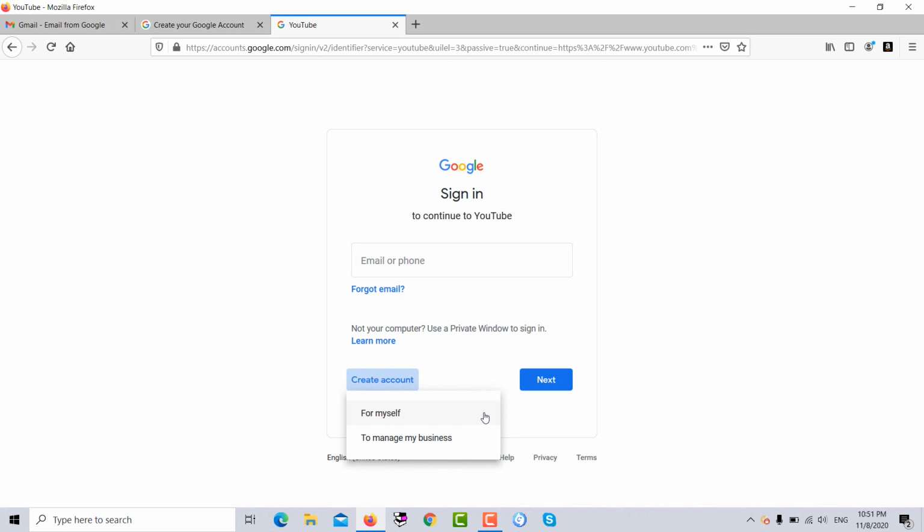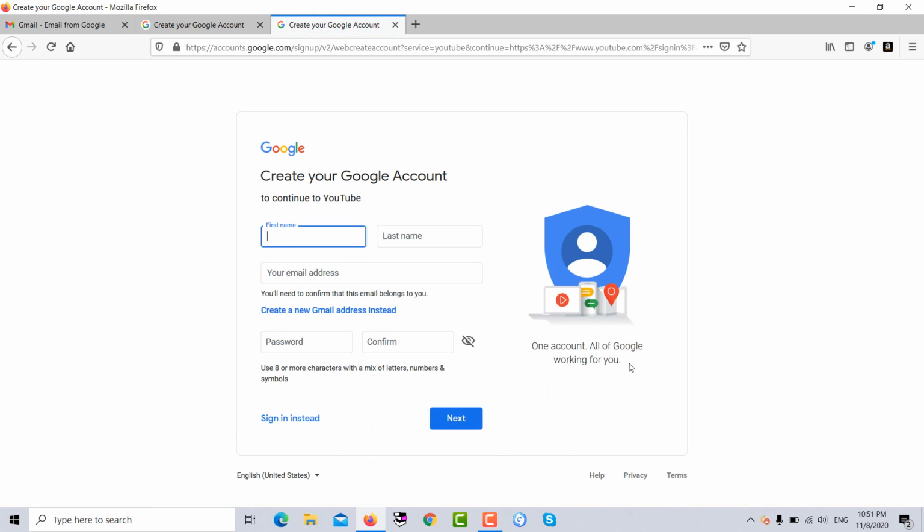So there are two options. One is for myself and the second one is to manage my business. So you can create two types of accounts, for yourself or for managing your business. Here I want to go for myself. As you can see, this form also asks for certain information such as first name, last name, email address, new password, and confirming password.